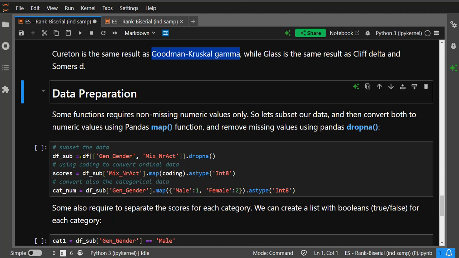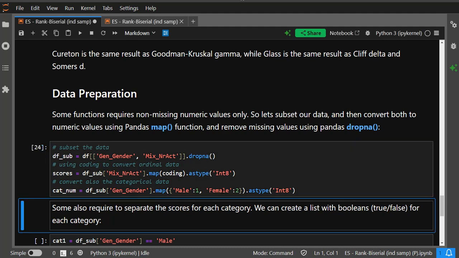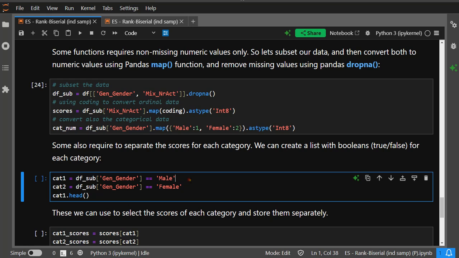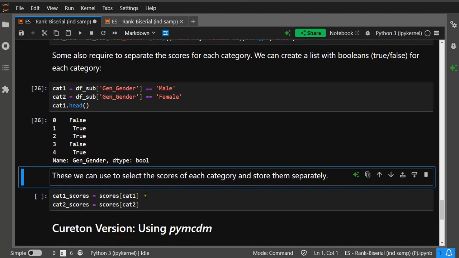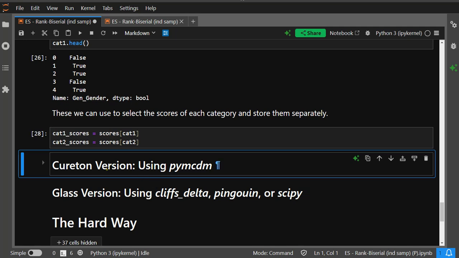So I'm going to first subset the data. I'm going to remove any missing values, and then I'm going to use my coding to convert that text into numbers, and I'll do the same for gender, with male being 1 and female 2. Once we have that, some actually require to separate the two scores. So I have the male and female. These are just true or false. Was it male, was it female? And then I can use that to get the scores for each of the two categories.